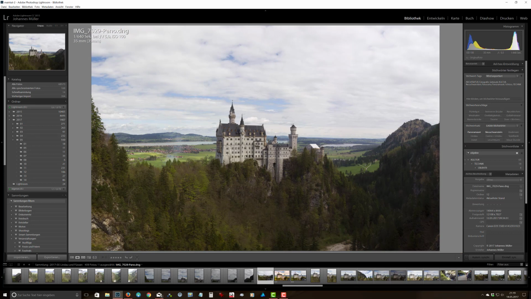But I'm sure not everyone knew that multi-row panoramas are even possible in Lightroom. So that's what I wanted to show you.